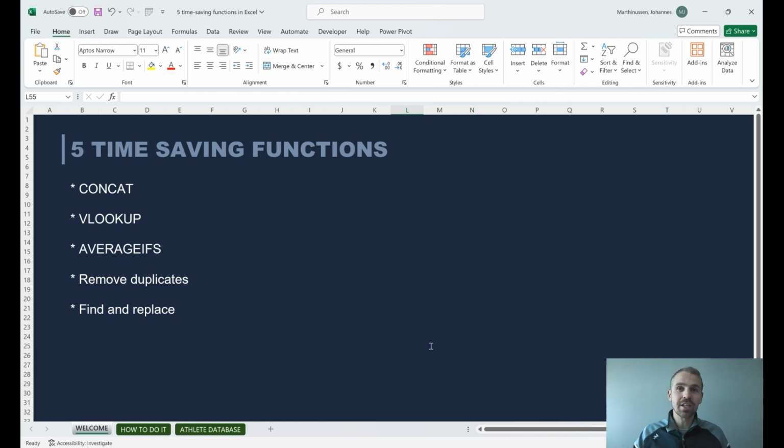We are going to have a look at some of my favorite time-saving functions that I am using in Excel for sport. We're going to look at how we can use the concatenate function to create an ID, then take that ID to look up some values. We're going to look at the AVERAGEIFS based on some criteria, and then how to remove duplicates and find and replace a piece of text or a name or some values and then replace them.